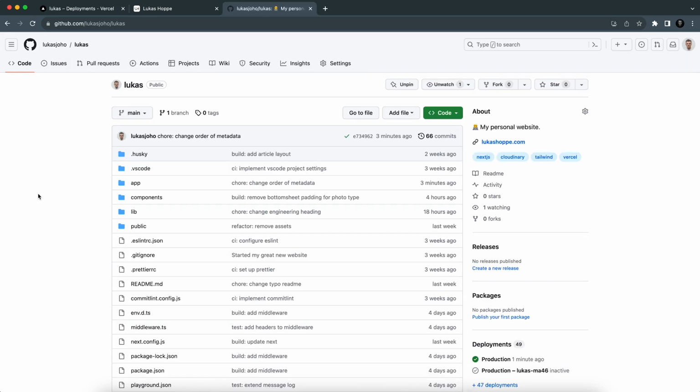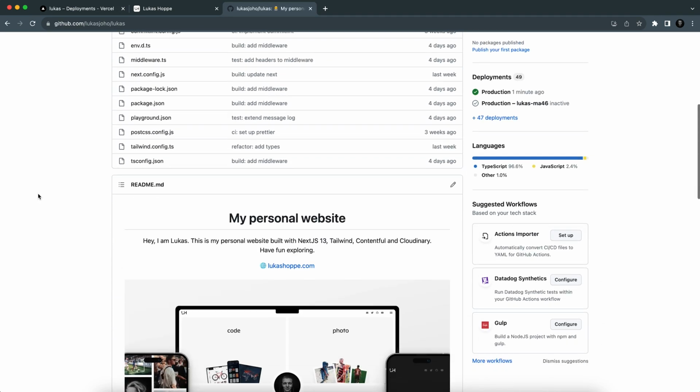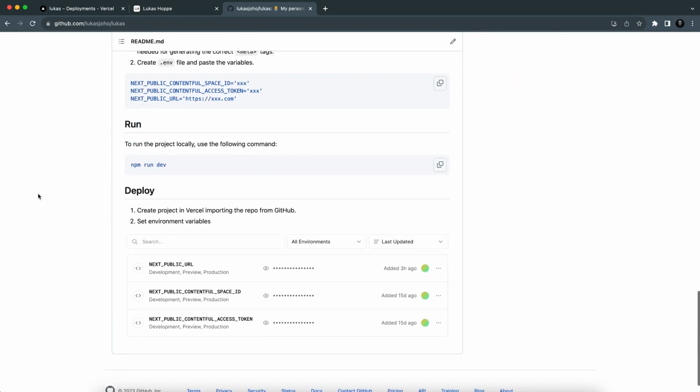If you want to dig deeper, the repository is public on GitHub, linked below, and features a quick README that explains how to get this project running.